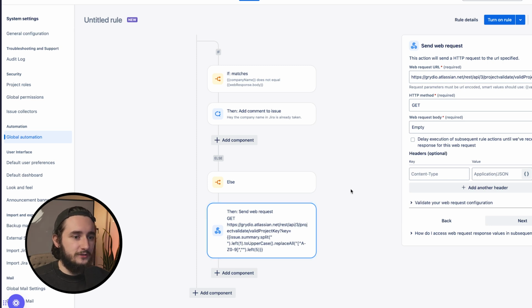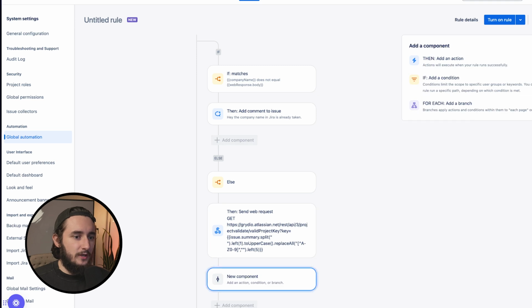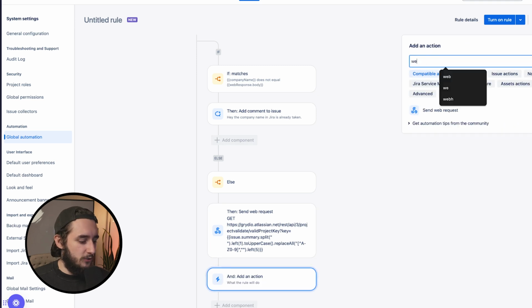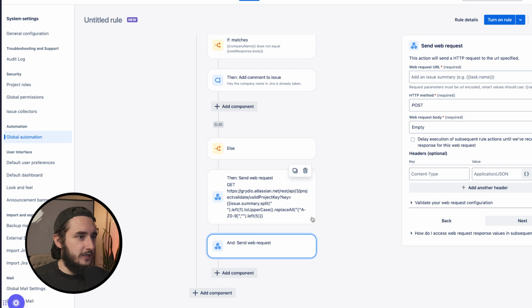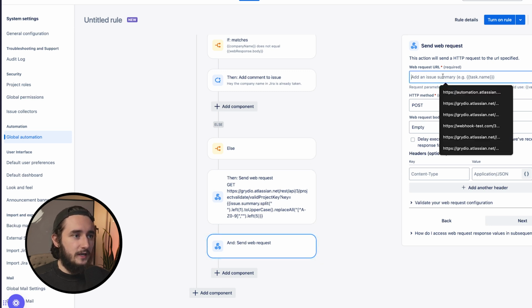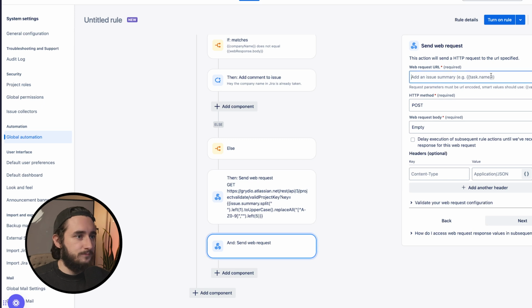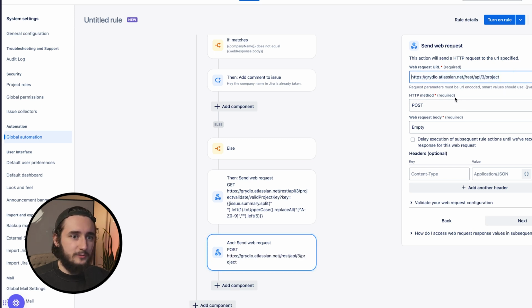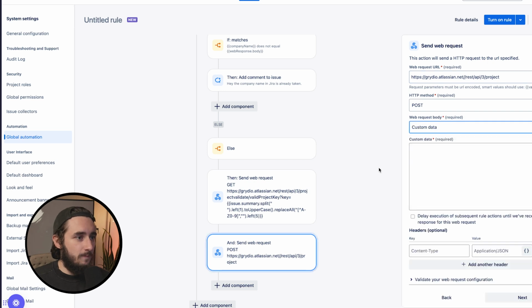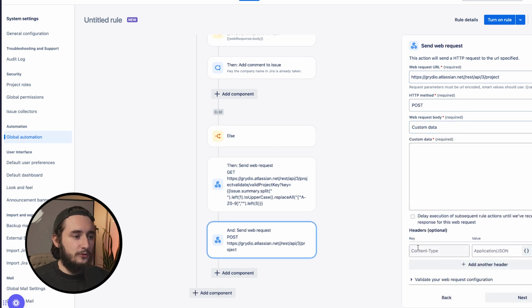Once this project key is created, what we'll want to do after this is send another request. So this is going to be a post request this time. So we'll send another webhook request, post request, and in this case, we're actually just creating the project. So I'll add the URL here, and it's just going to be our API and then project, very simple. And then we're going to add custom data. And in this case, don't forget about your content type application JSON as well as your authentication. That's going to be required before you can create these projects.